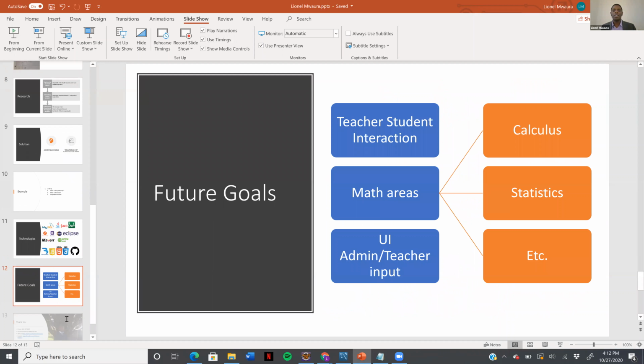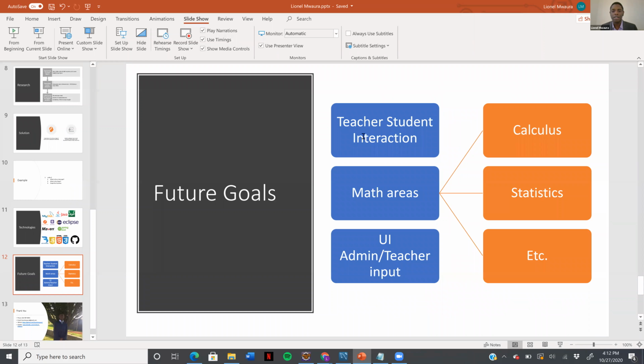So future goals, I just want to include a teacher-student interaction, so that a database of teachers, like a teacher role, will be included, and they'll have a lot of the features where they could turn off the graphing calculator where it gives you all the help. And it doesn't give you what the graph is, and you might have to graph it yourself, stuff like that.